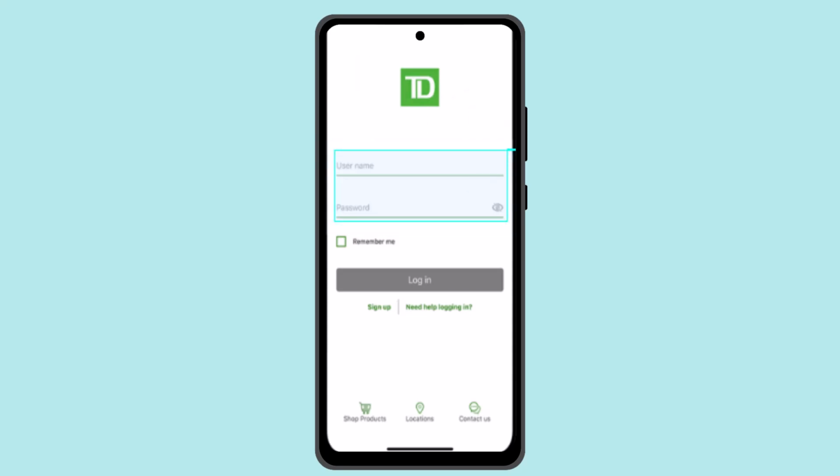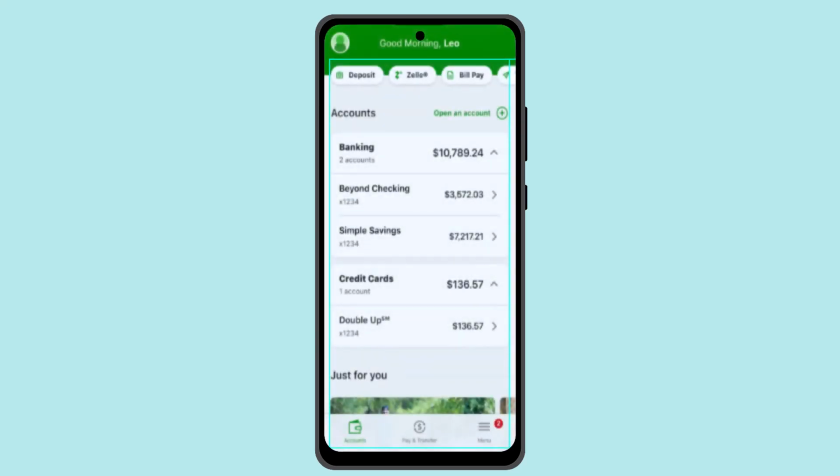Once you're done with that procedure, it's going to take you to the home page, and on this page go ahead and tap on the profile icon from the top right of your screen. And as you do that, the next page is going to show you a list of options. So under it, go ahead and select manage.